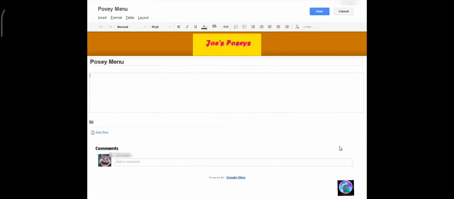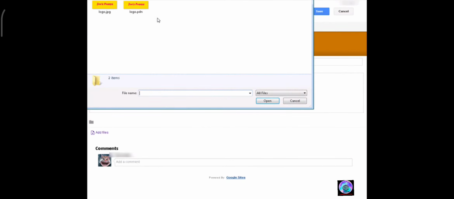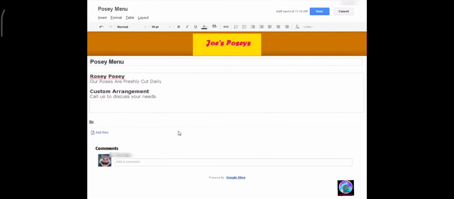Okay, and then here we can put in our menu. Whatever content you're putting on your pages goes here. So I'm going to go ahead and just put some stuff on here. Okay, so something like that. Now you see down here you can add files. So if you click on that, you can pick a file from your computer and bring it in. Okay, we don't need that in this case. Okay, so let's save our page.